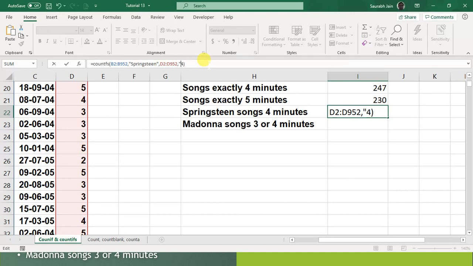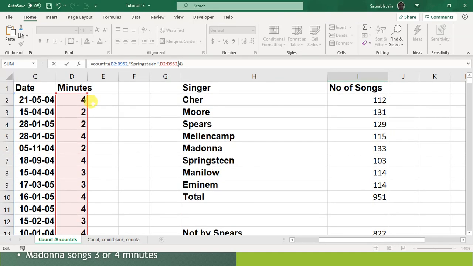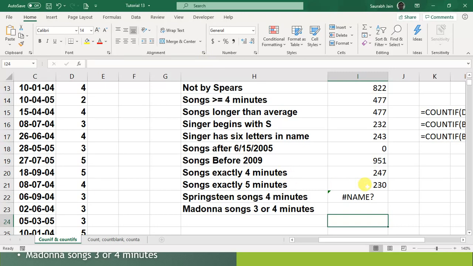It has to be without inverted commas only. There's something wrong. It was like B and then it is like D. It should be correct. I'm not sure what happened. Why is the error coming? Let me check it out again.